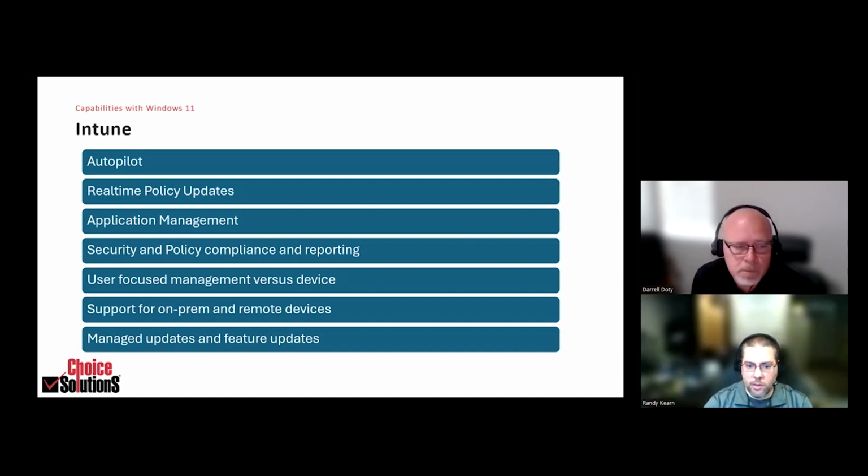Intune allows us to basically set policy at an organizational level and apply it based upon user and device rules consistently, regardless of where that device lives. So as long as the device is on the network and checking in, it's going to get policy updates to make sure that it is maintaining those compliance and security requirements that we have in the environment.